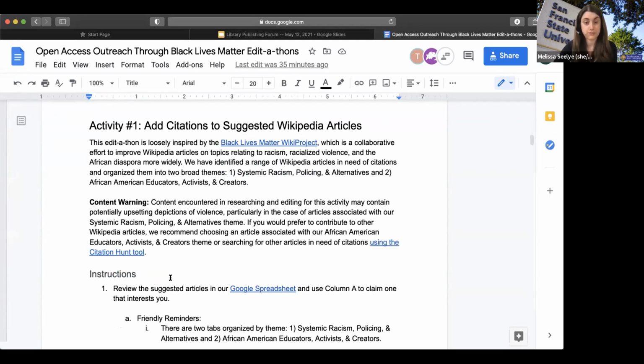First, we have found a variety of Wikipedia articles in need of citations and grouped those into 2 broad categories. The first being systemic racism, policing, and alternatives to policing. And the second, African-American educators, activists, and creators. We want to note just at the front end of this that especially in the case of articles associated with that first category, doing research to fill those citation needs could result in you coming across upsetting depictions of violence. So, please note that up front. If you would like to edit alternative articles, we have that other category, or you can use the citation hunt tool.